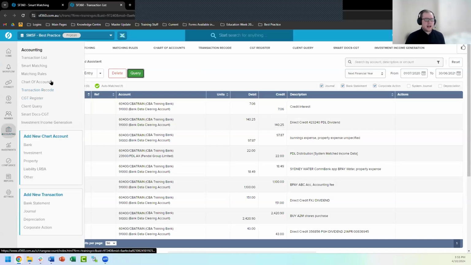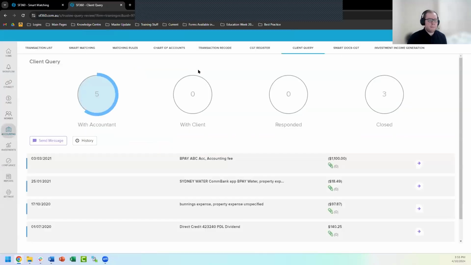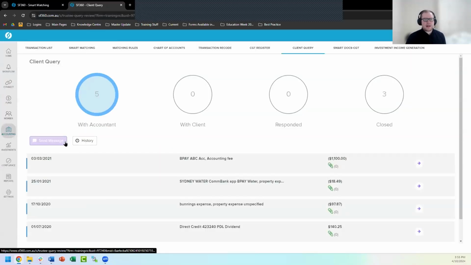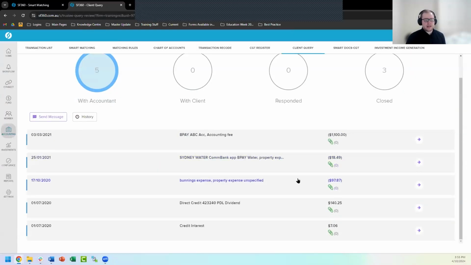So accounts, and then accounting, and then to client query here. We do have our 5 transactions that we've just added, and as you can see, we have the date, description, and the amount for these particular transactions.